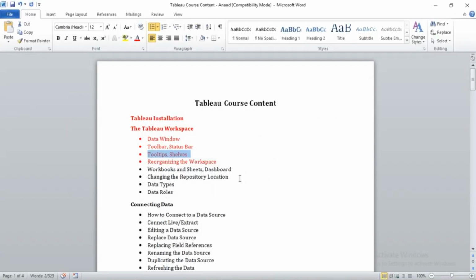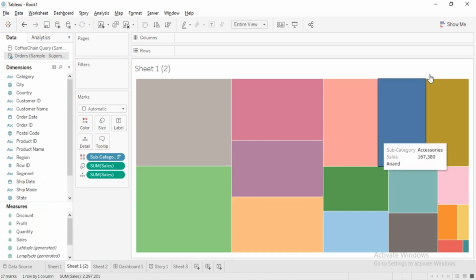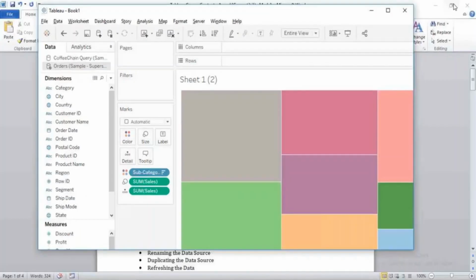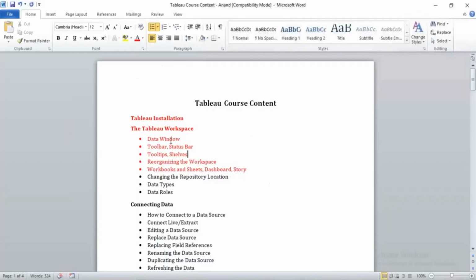Workbook, worksheet, dashboard, and story. So did we cover all this? What is a worksheet? A single graphical representation. What is a dashboard? Multiple collection of worksheets. What is a story? Collection of worksheets and dashboards. That's it, right? And this complete file will be called a workbook, Tableau workbook, like an Excel file.